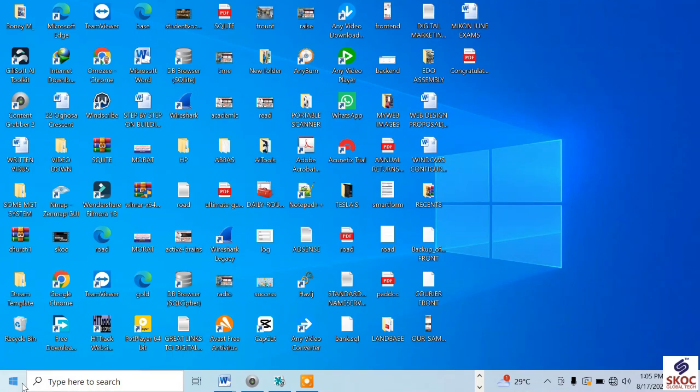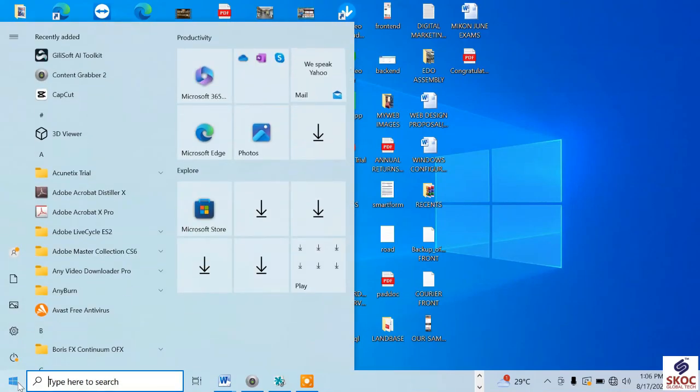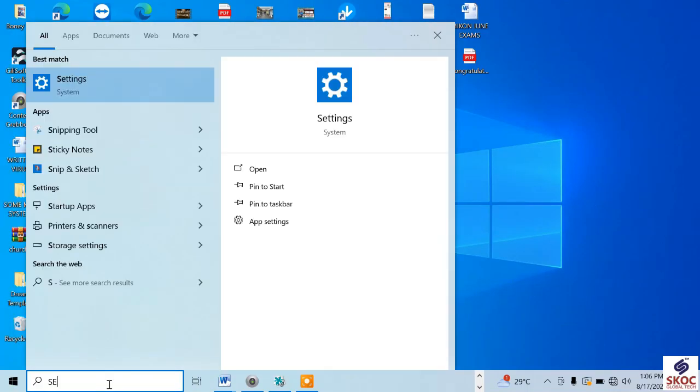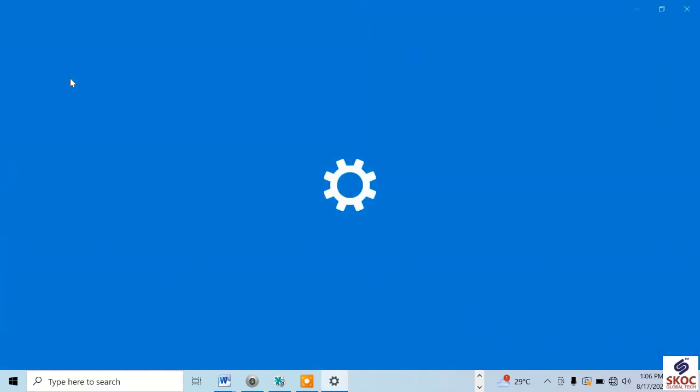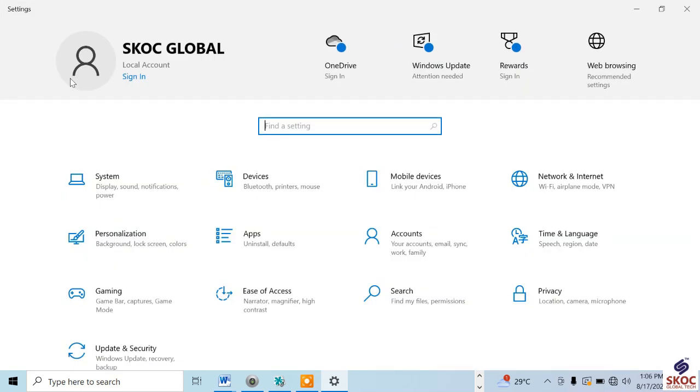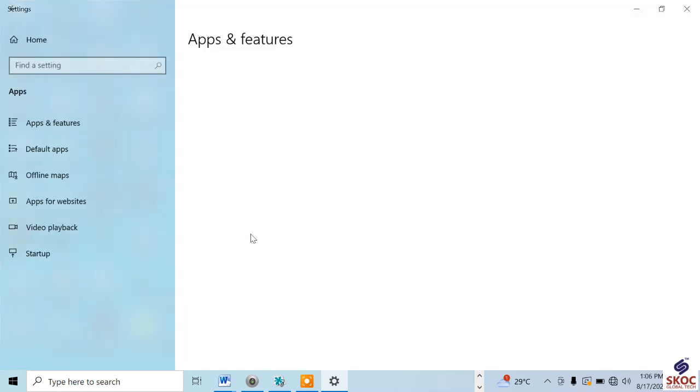We'll go to Settings by clicking here. If you don't see Settings, you can type settings. You can see after I just put SE, Settings comes out, I click on Settings. Then I'm going to click on Apps. This is it, Apps. You can see it here. I'll click on it.